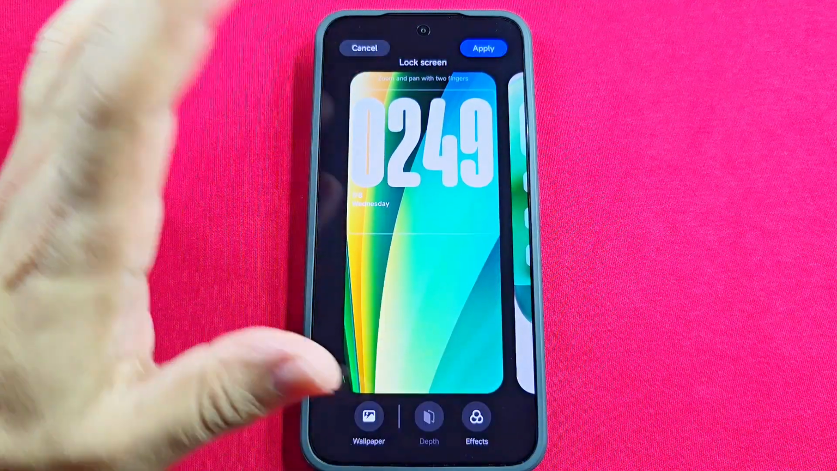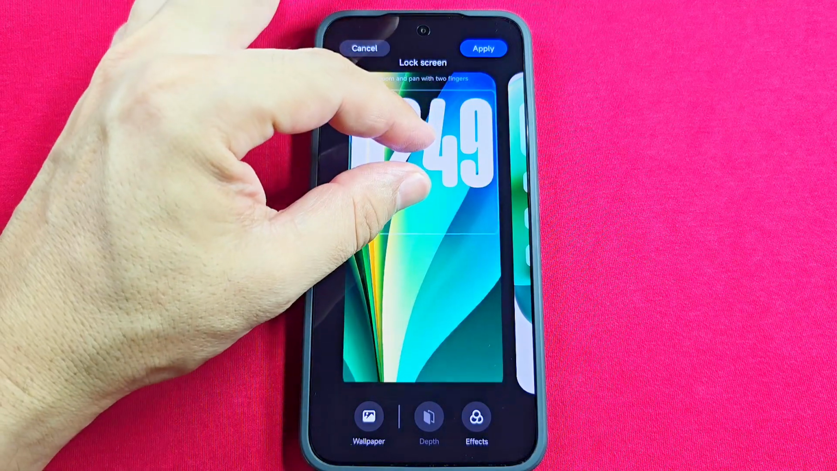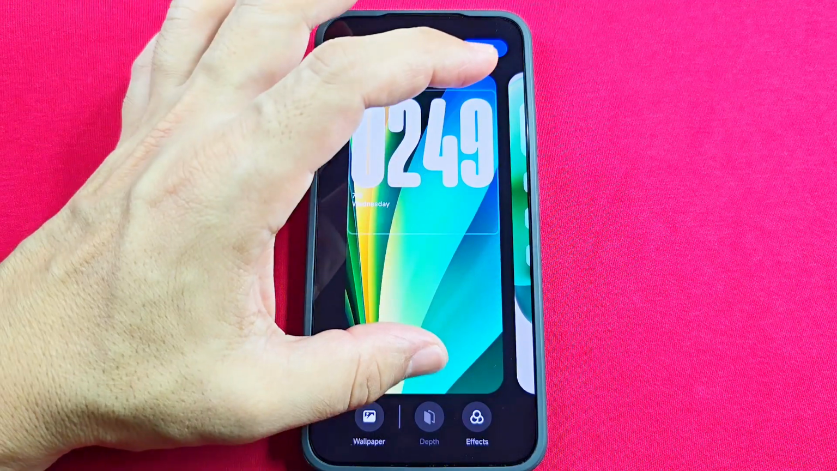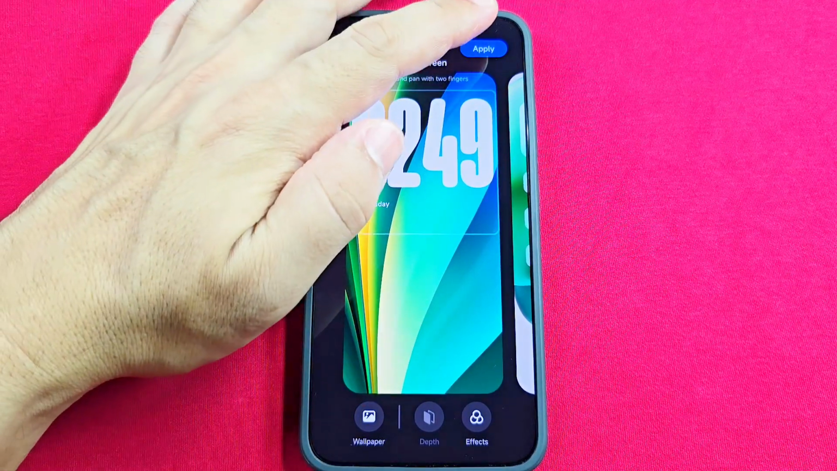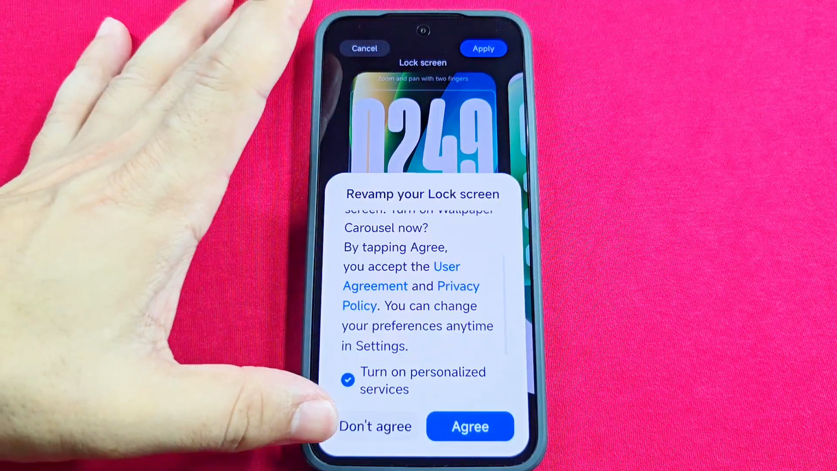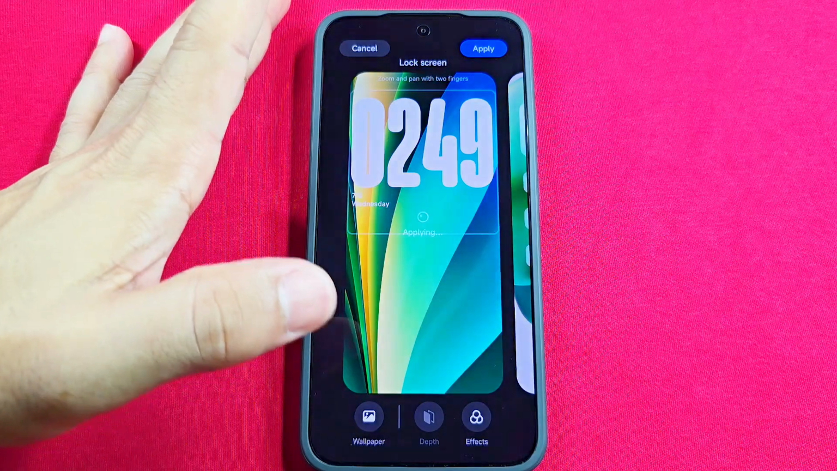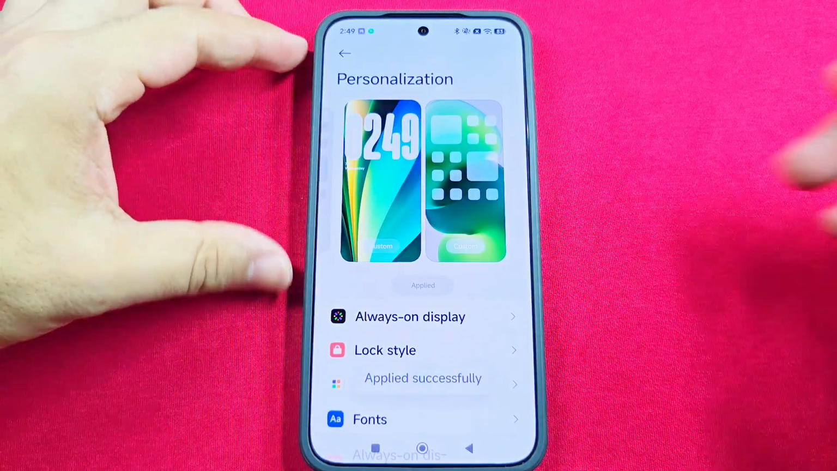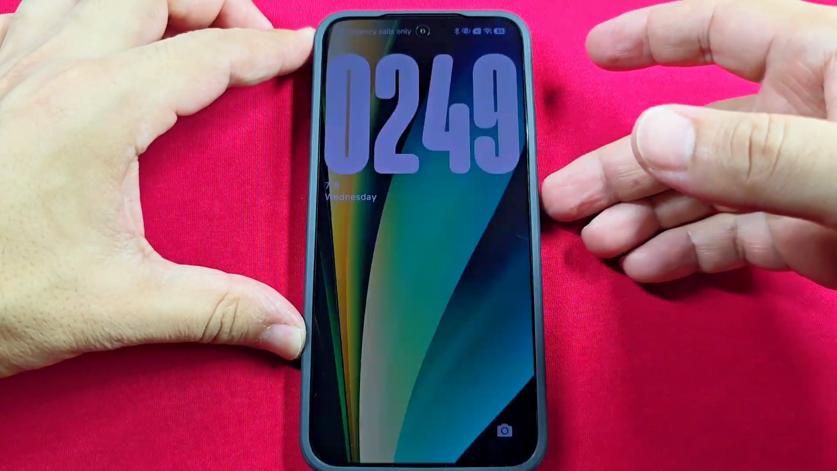All right. Now, once you're done with all these changes, just make sure that this is what you want, and then just apply. All right, and then of course it's going to give you this here. You don't need to agree to this, by the way. You don't need to, so just don't. And it's going to apply the changes for you, and that should be your new lock style on the screen.